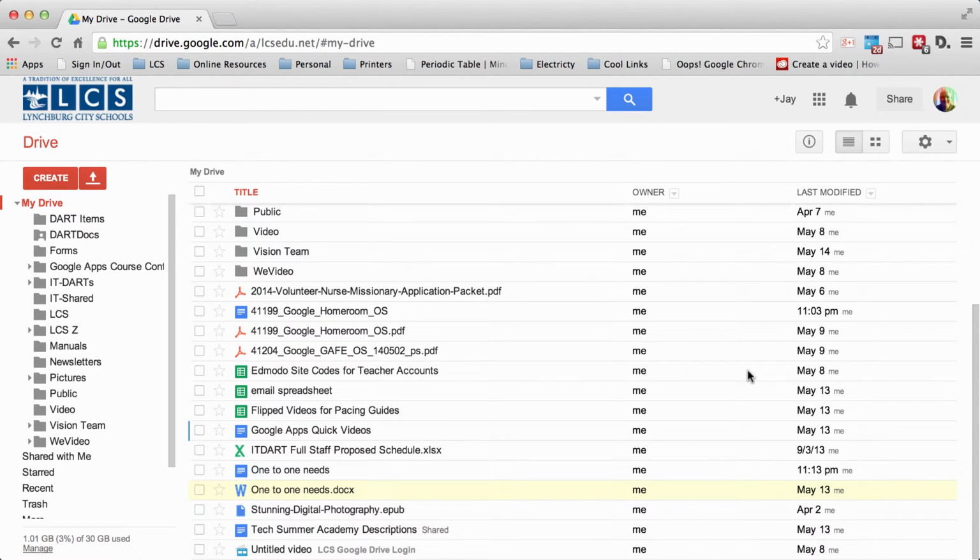Today we're going to look at sharing documents in your Google Drive with another Google Drive user. In the past, if you had to give a document to somebody else, you would either make a copy of it and email it to that person, or you may be able to give them a link to that document somewhere where they could download it and make changes. But with Google Drive, it gives you the ability to share a single document with multiple users.